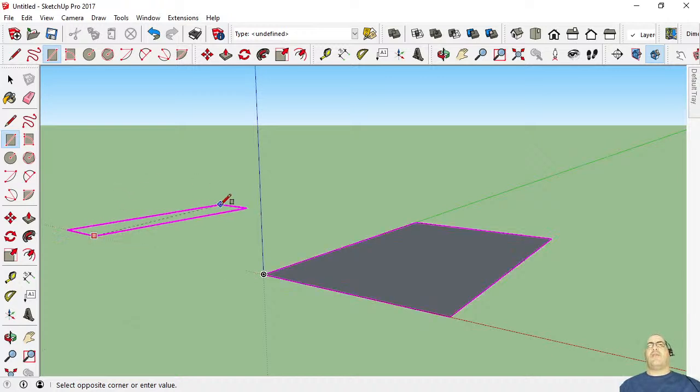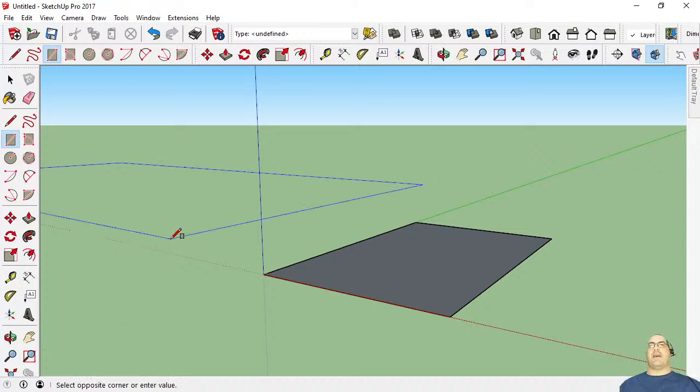No, shift's... right, shift is parallel constraint to its neighbour. Is it control then? No, it's not. So it's got to be alt. Okay, I'm not too up on the shortcut keys with this. I really should practice them more, but there's one of them that allows you to lock it to a square so that you only get a square and never anything else.